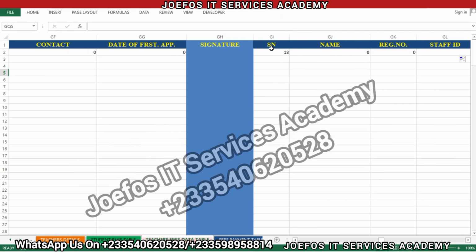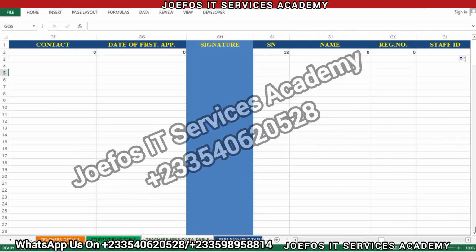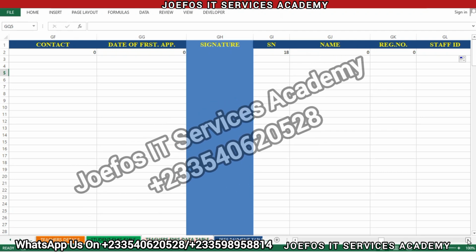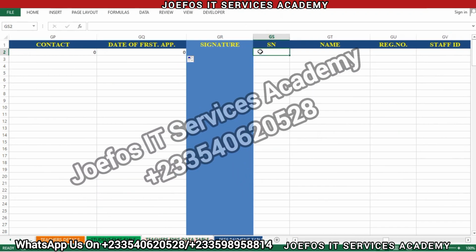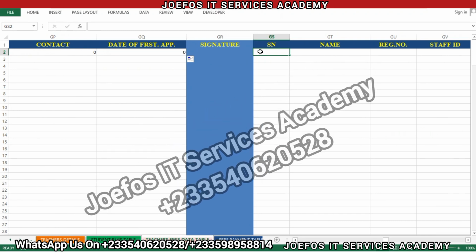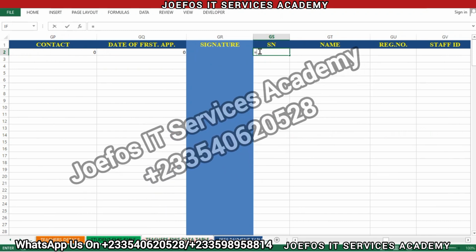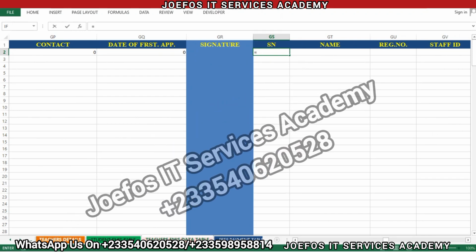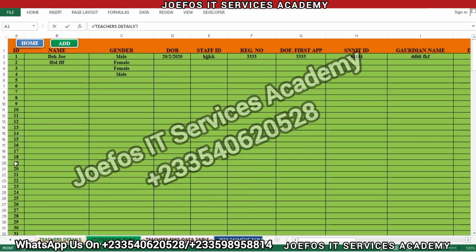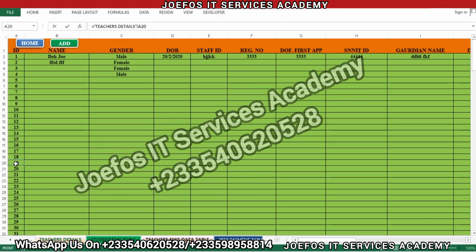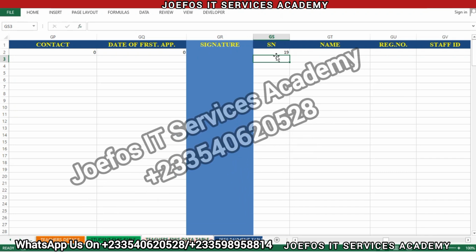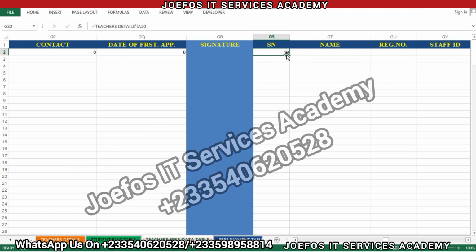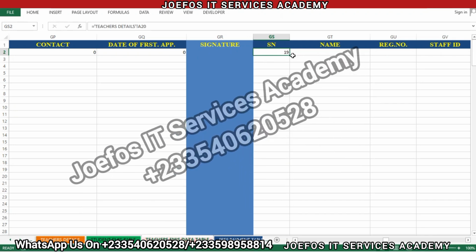So the last one that we dealt with was teacher number 18. So we are moving to the 19th teacher here. What we are going to do is insert our equal to sign here like this. Then we move to the teacher's detail sheet here. We select 19 because we are working on the 19th teacher. Then you hit enter. When you hit enter like this, we should be able to see this 19 appearing here.